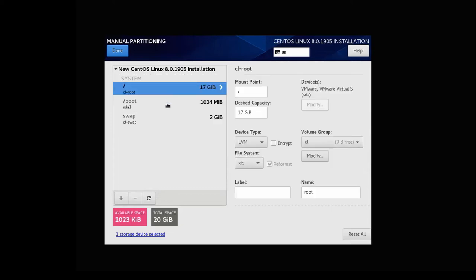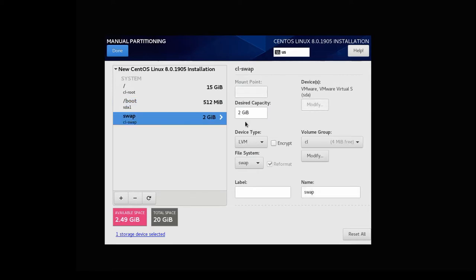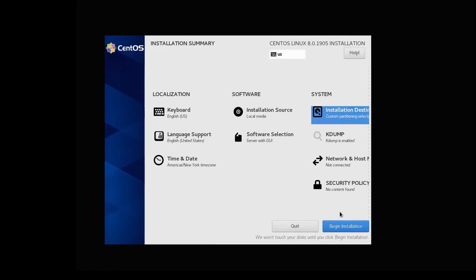Now just click here so that it can create the default file system. Now you can modify this value according to yourself. I will change root partition, boot partition and swap because it's too much giving 1 GB of space to boot partition. And I don't require swap as of now. If I require, I will add it afterwards. So I'm just giving 1 GB here. So it will ask you to confirm, just accept the changes and begin the installation.